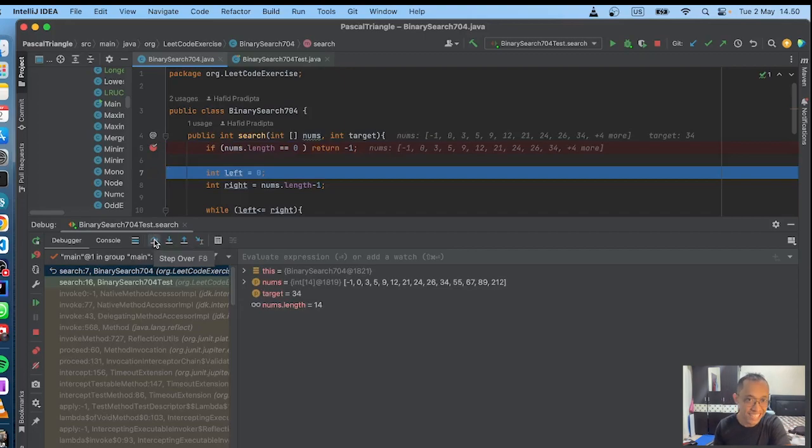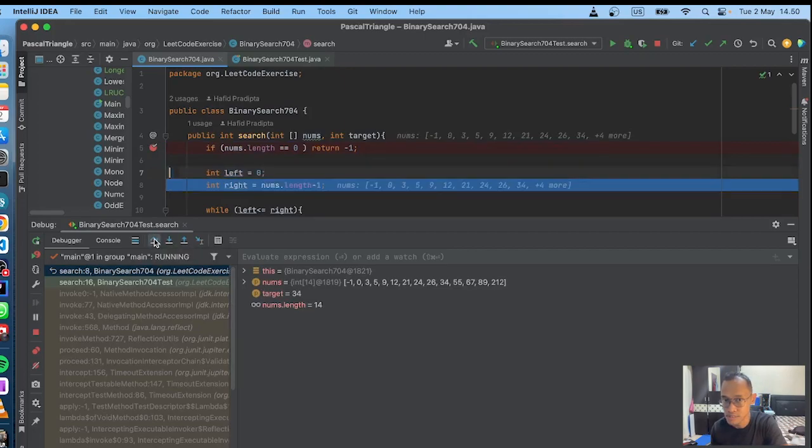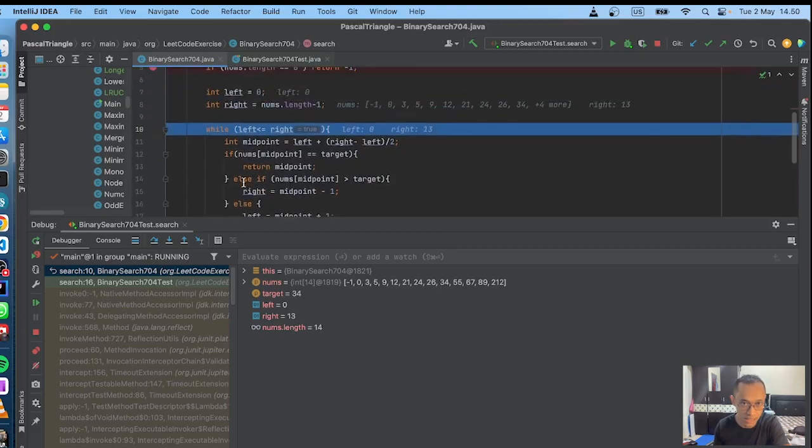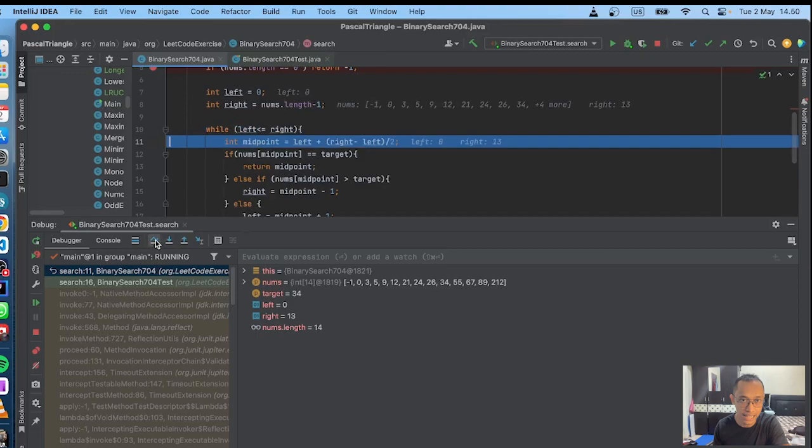Right now we are going to initialize left equal to 0, and then right equal to nums length, which is 14 minus 1, that is 13. While left is less than or equal to right, left is 0 and right is 13, we continue looping this statement. The first statement is the midpoint, which is equal to left plus (right minus left) divided by 2.